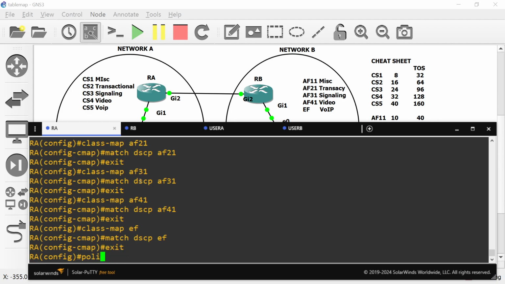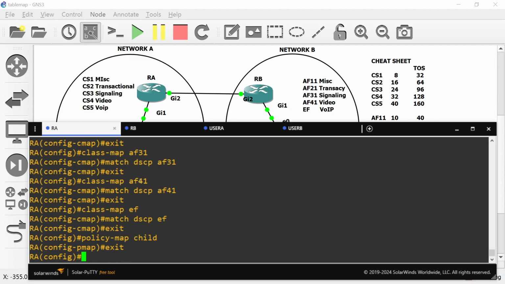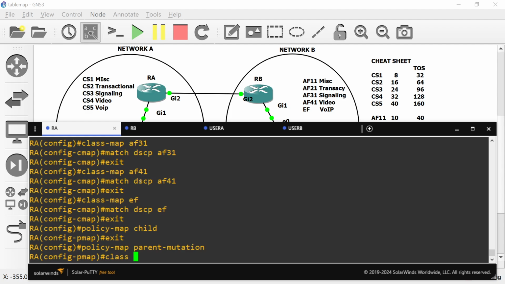Then I'm going to create a policy map that will be the child policy map. It is just a placeholder. You can do whatever you want with this child policy map. We are going to use a hierarchical quality of service configuration. So we are going to create a parent that is going to do the mutation from V to A. And then I'm going to use every single one of the class maps that I just created.